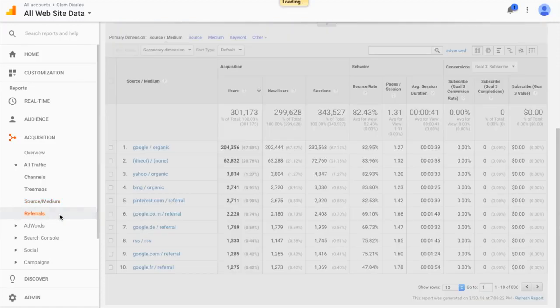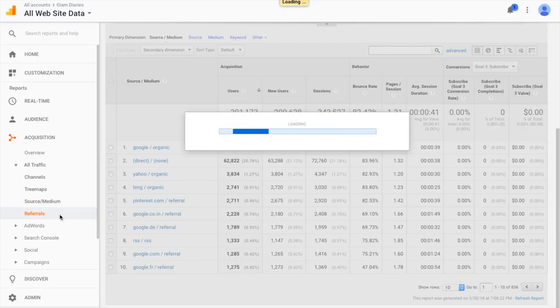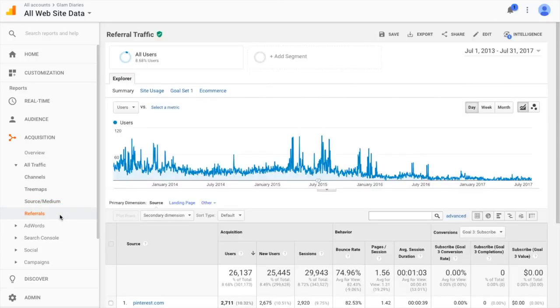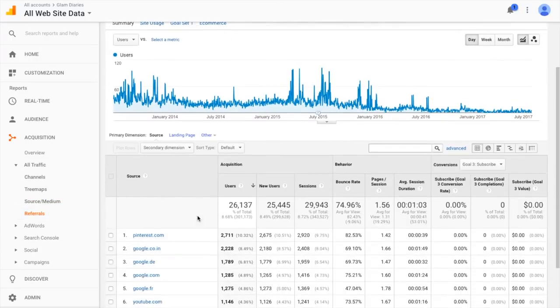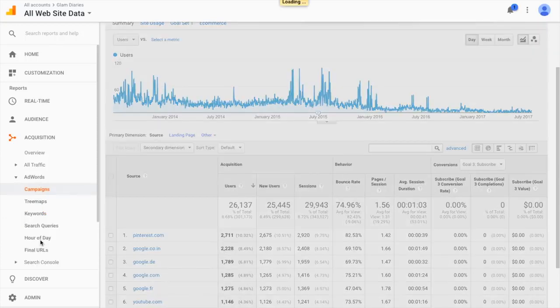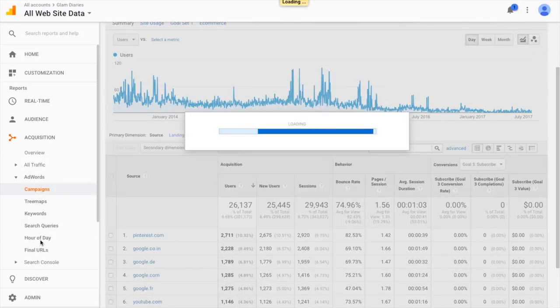And then we have referrals, which we went through earlier, which just looks into the traffic coming to your site from another site based on a referral from another site, which is basically tracked through links from the other site to yours and click-throughs onto those links. Then we have AdWords. So AdWords allows you to see AdWords data.